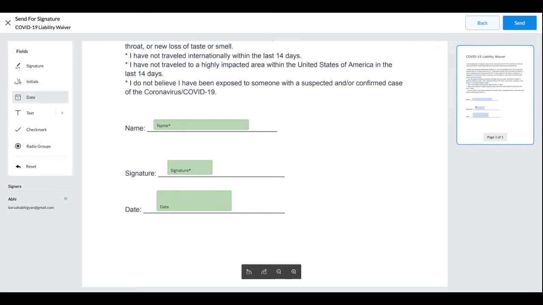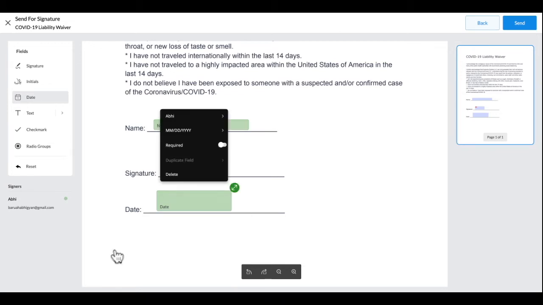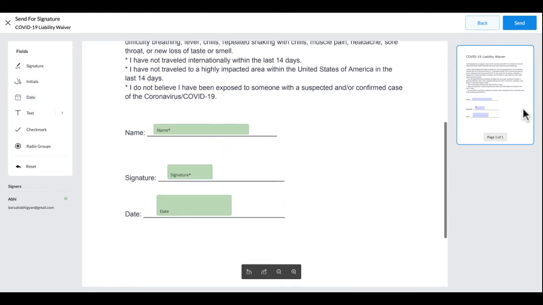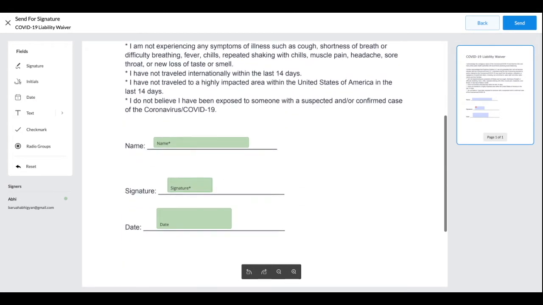Here is a time saver. You can also copy repetitive fields to multiple pages and save the manual effort. Finally, once you have added your fields and you're ready to send the document for signature, just click send.